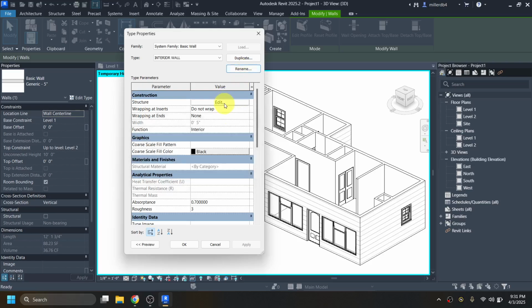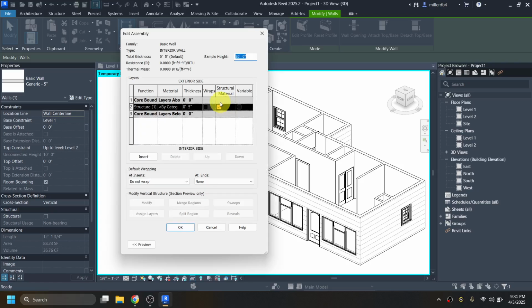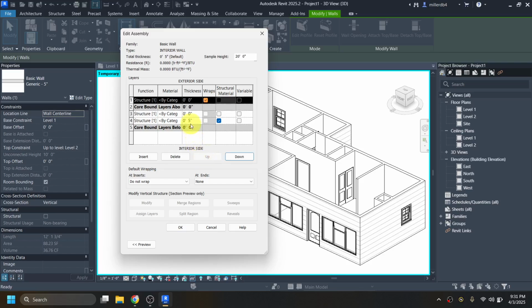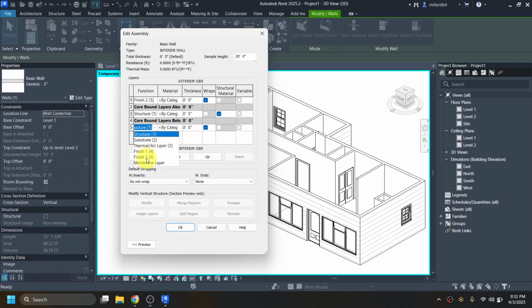And then I'm going to go to edit its structure. This one is just going to be drywall, a 2x4, and then drywall. So I'm going to insert in 2 additional layers, move one above the core boundary, and one underneath. In row 1, it's going to have a function of finish 2. Row 3 will have a function of structure. Row 5 will have a function of finish 2.